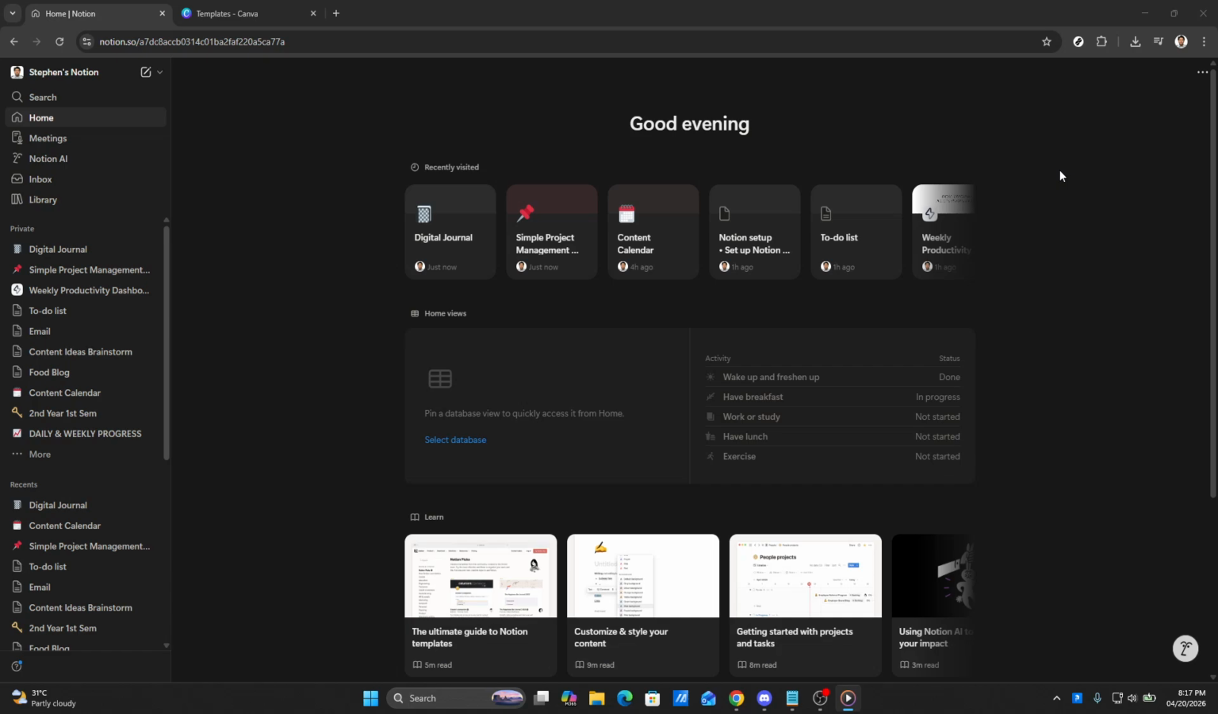So, let's dive right in and explore how you can use these two powerful tools to create your very own digital journal. First, let's talk about Notion. If you're not familiar with it, Notion is an all-in-one workspace where you can write, plan, collaborate, and get organized. To start your digital journal, head over to your Notion homepage.